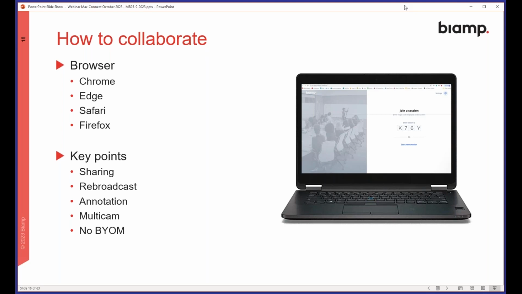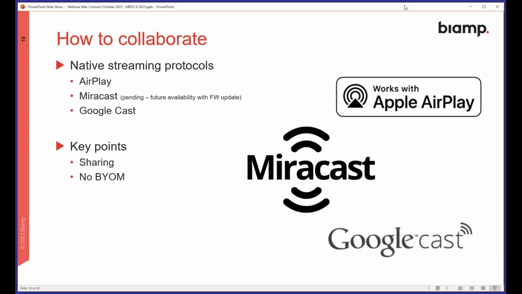Very important to underline that in this way, BYOM is not available. So if you want to host the call, you need to use the Max app, but if you are not hosting the call, you are a participant just providing content, the browser is just enough. And especially this is very useful for the guests. The guests usually come in the meeting room. Most of the time, the guests are not hosting the call, just providing content. The browser is very, very good for them.